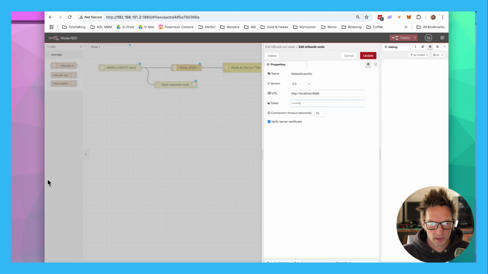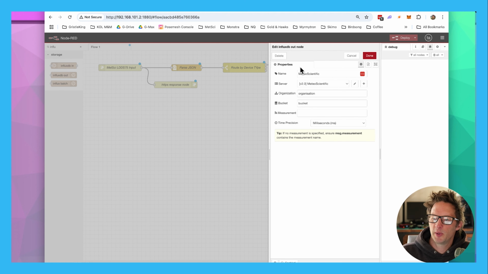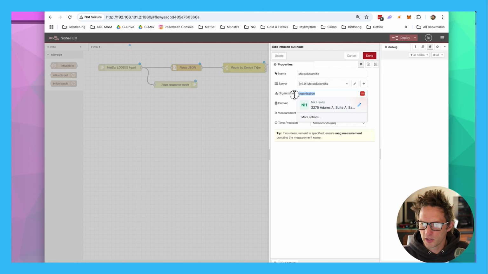And then the token is going to be the token that was set up in your credentials. So I'm going to copy and paste mine in here. I've seen that even if you put the long one in, when you come back, it'll kind of shorten down to that short one. And then we'll update that. It will bring us back to the actual node. The organization, we're going to put Medio Scientific.